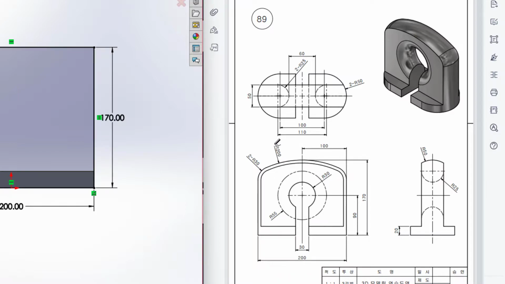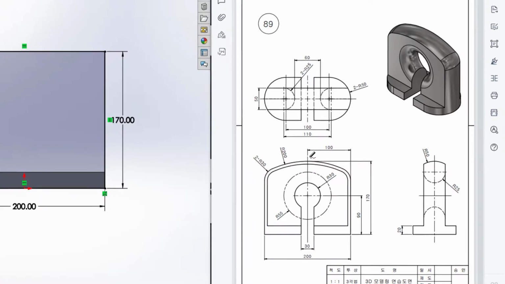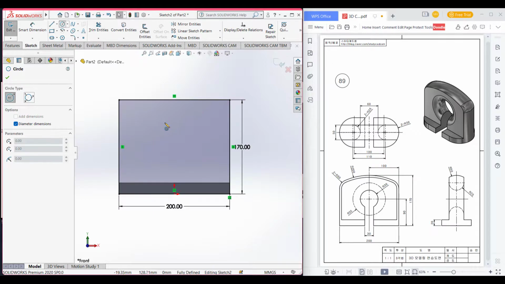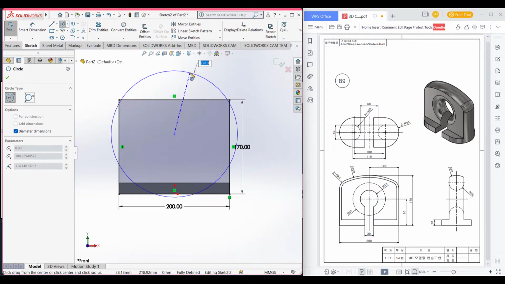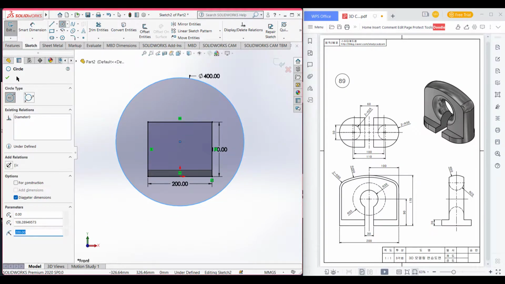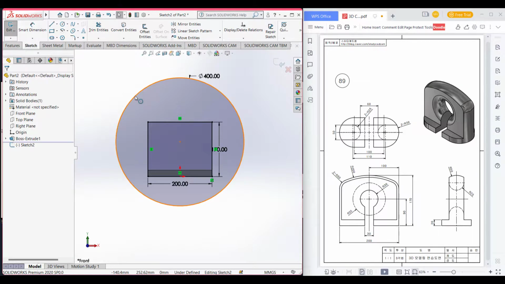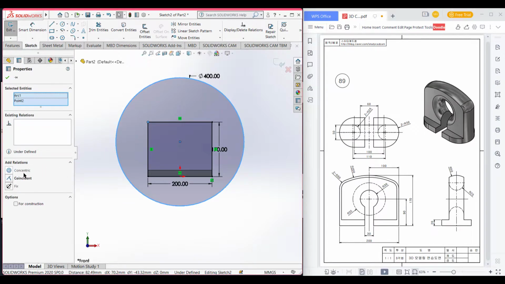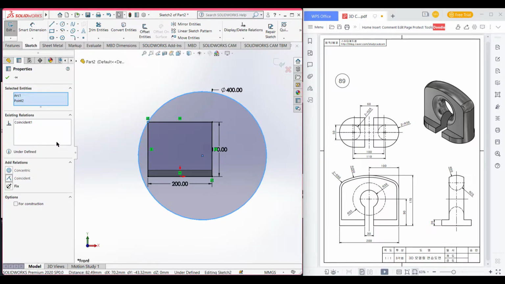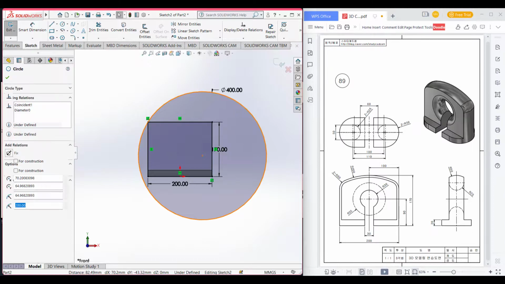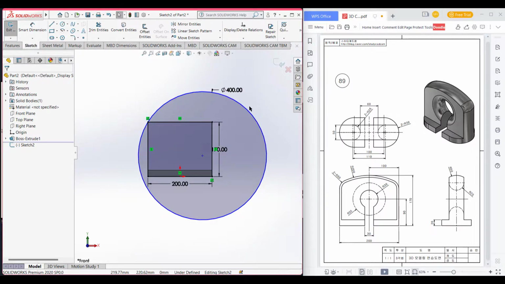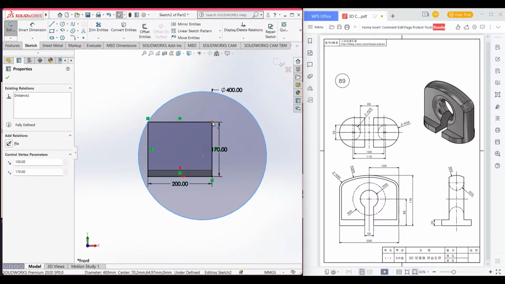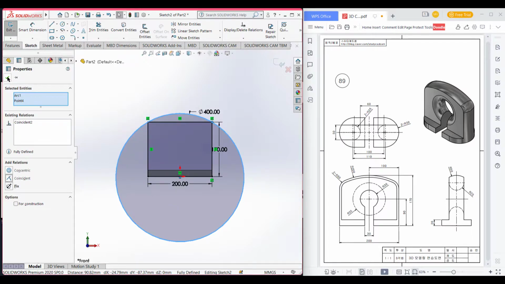Here we can see we have a radius of 200 in the upper portion. So I'll draw a circle of radius 200 into 2. Okay, now I will select this circle and select this corner. Now I will coincident it. Now press OK. Now I will do the same thing in another corner. Select the circle and select this point. Now coincident. Now press OK.